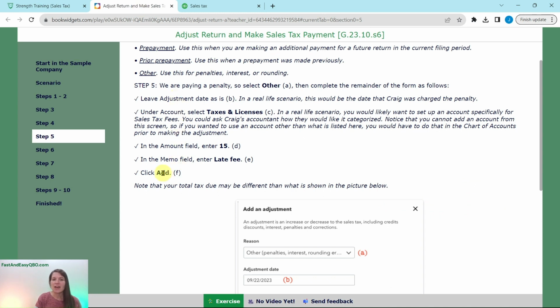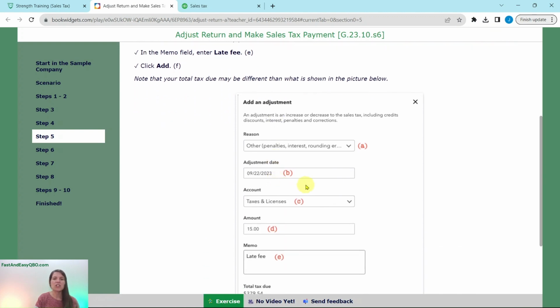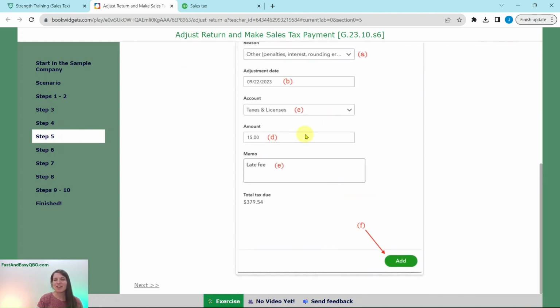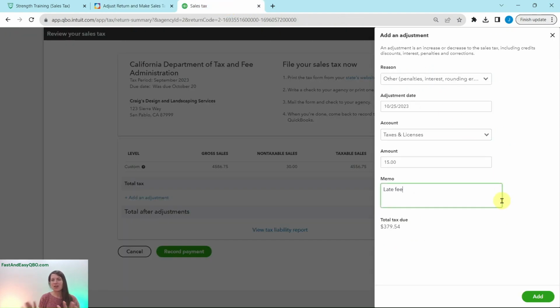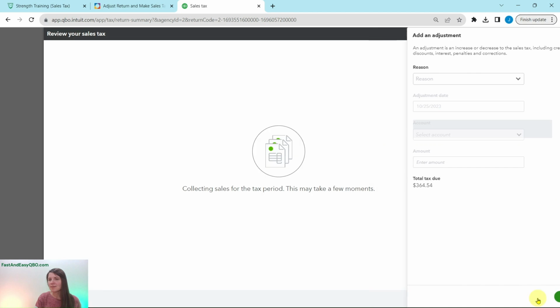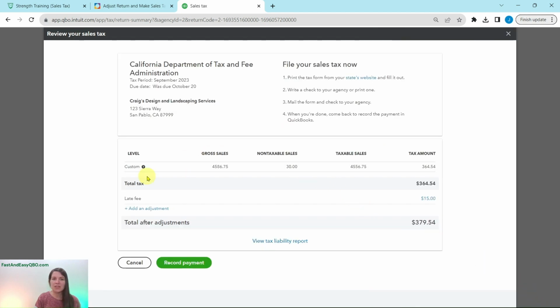We're going to click on add, and you'll note that your total tax due, I'm sorry, just as a note, your total tax due may be different than what they have in the picture here. So we're not as concerned about numbers in this particular exercise. Other exercises, yes, but this one, it's more about showing you the steps that you would do to record this sales tax payment. So go ahead and click on the green add button, and you will see now that it has been added to the tax total.